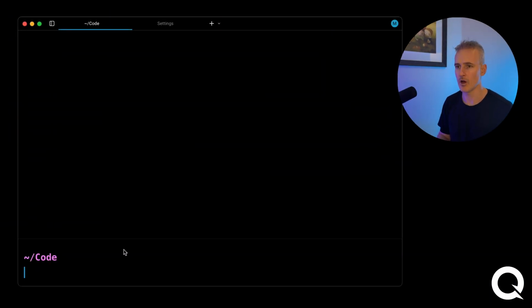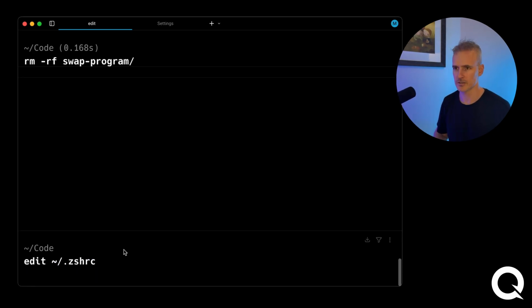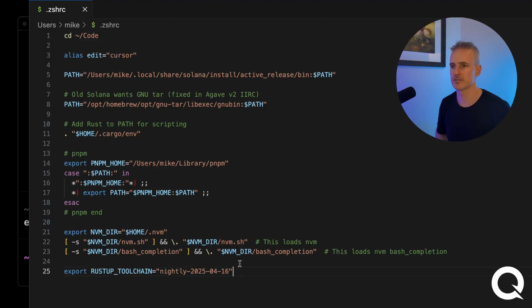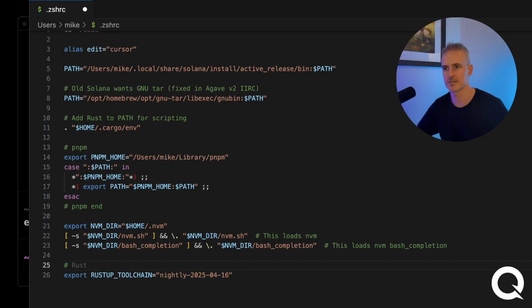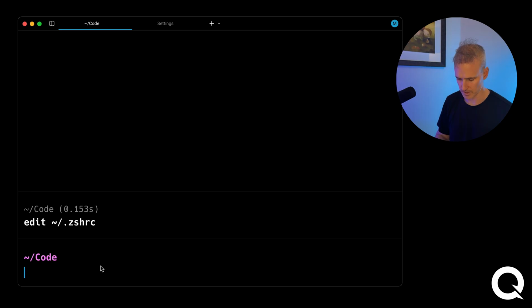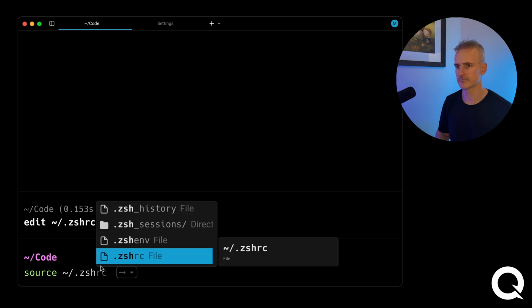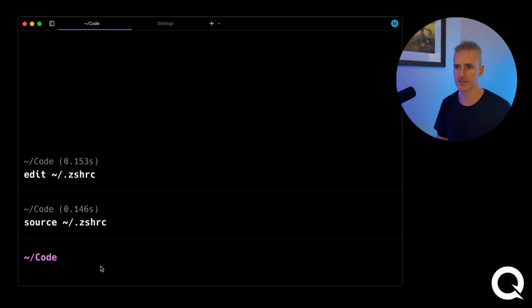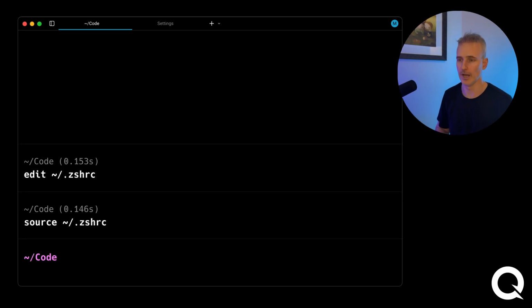So I'm on a Mac, which means I use Z shell by default. So I'm going to modify my zshrc. In your case, this might be bashrc, for example, if you're on Linux. So I've got this option here. For consistent Anchor builds, I'm going to set the Rust toolchain to be that particular version. Once that's done, I'll close that and just do a source of whatever my shell config file is, to reload the changes.